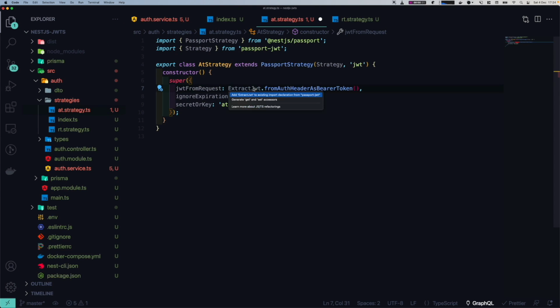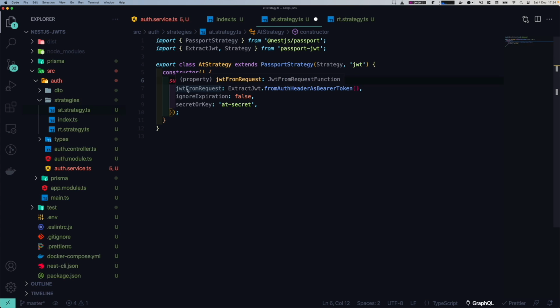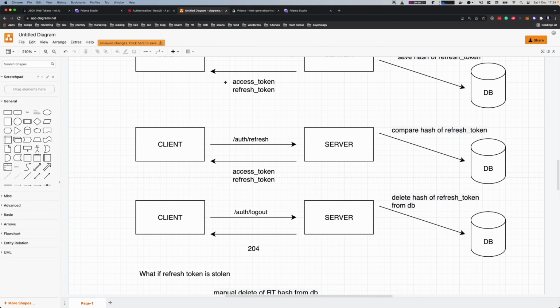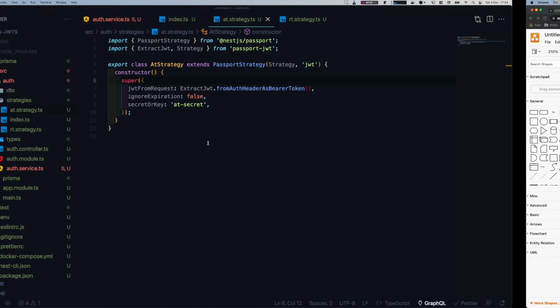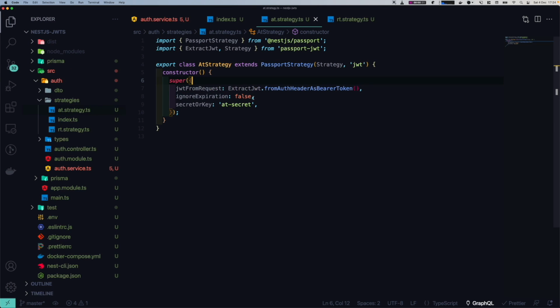And we need to provide those fields here. The first field is how are we going to get the token? Well, extract the token from headers. So that means that when we call something, we're going to put something in authorization and say bearer and then the token, right? And this just means extract the token from there. And ignoreExpiration false. We can actually delete that because the default is false. And the secretOrKey. So this is the secret password with which we're going to sign the tokens.